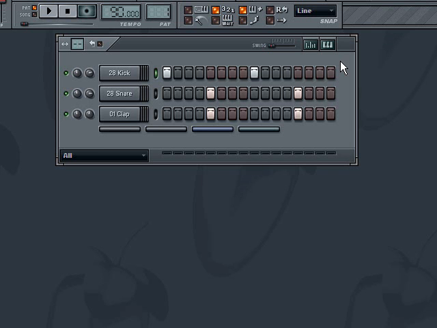Now, a measure is also known as a bar, but basically it's just a way of dividing the song into pieces that aren't so tiny that it's hard to describe time. For example, this one little button is actually representative of a 16th note. So rather than say, my song is 1,000 16ths long, or something ridiculous like that, you can just say, I've got 100 bars in this song.